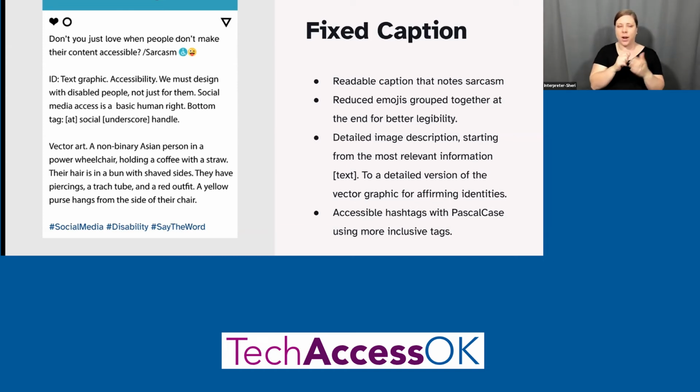Their hair is in a bun with shaved sides. They have piercings, a trach tube, and a red outfit. A yellow purse hangs from the side of their chair. Hashtag social media, hashtag disability, hashtag say the word.